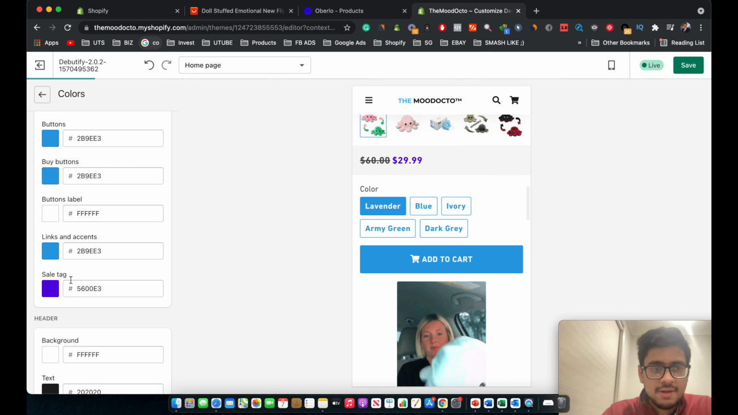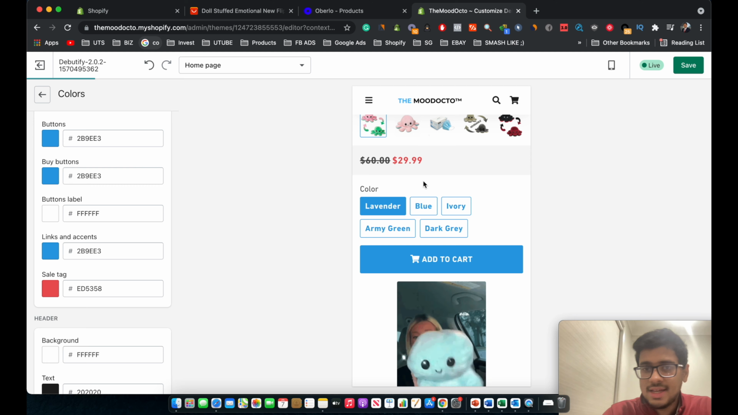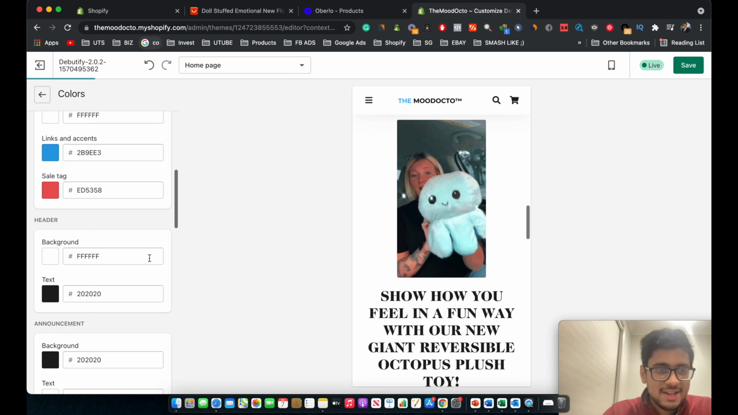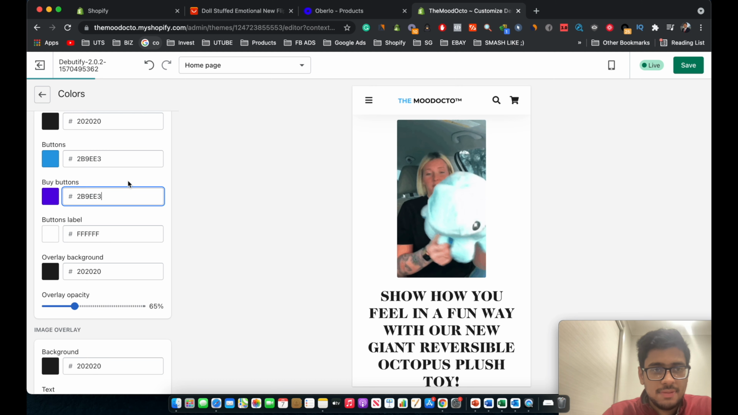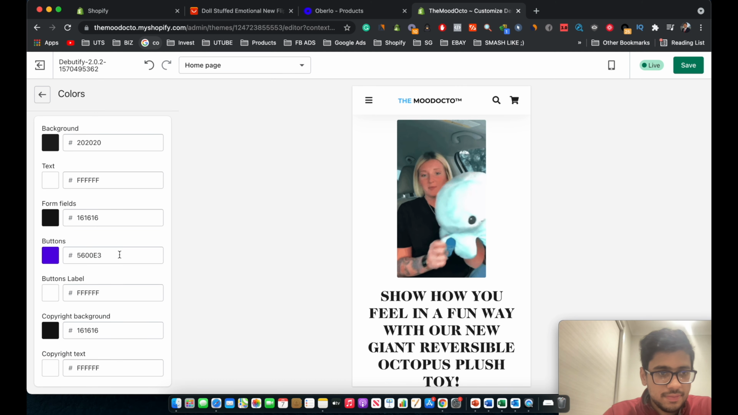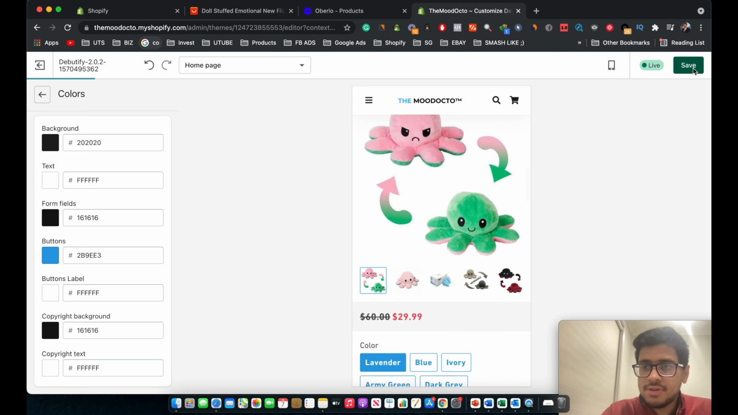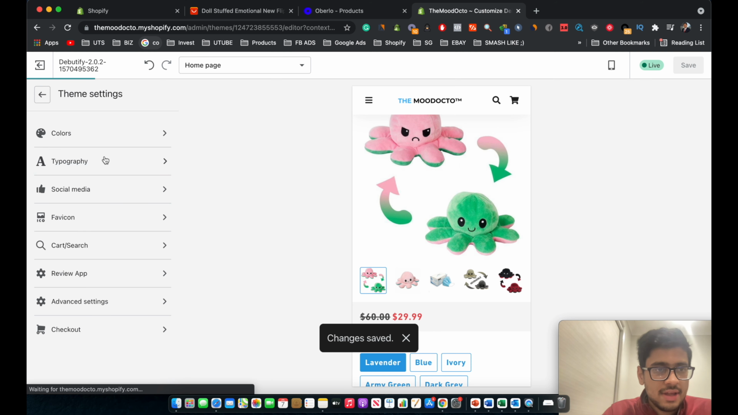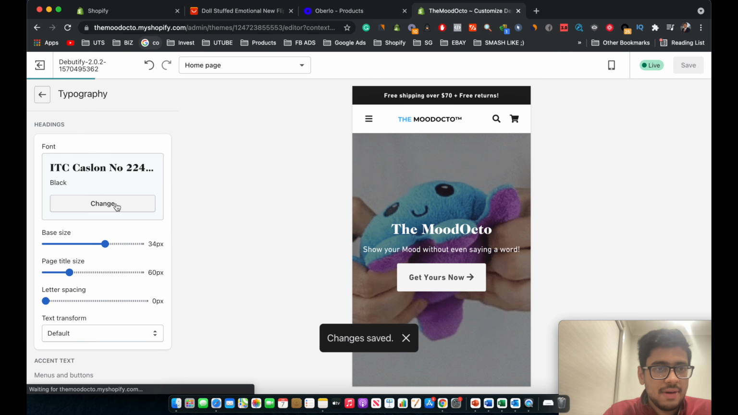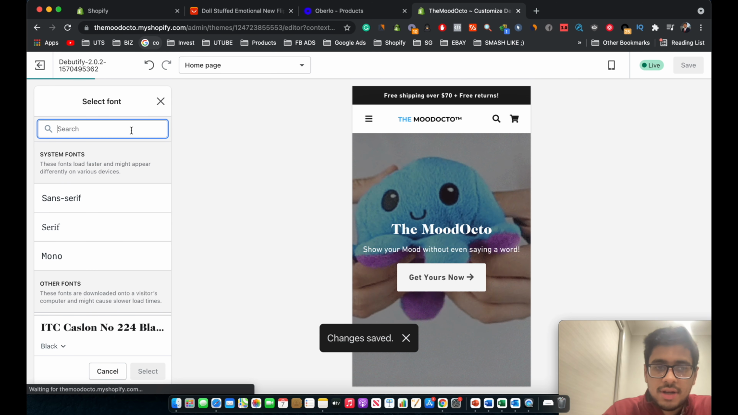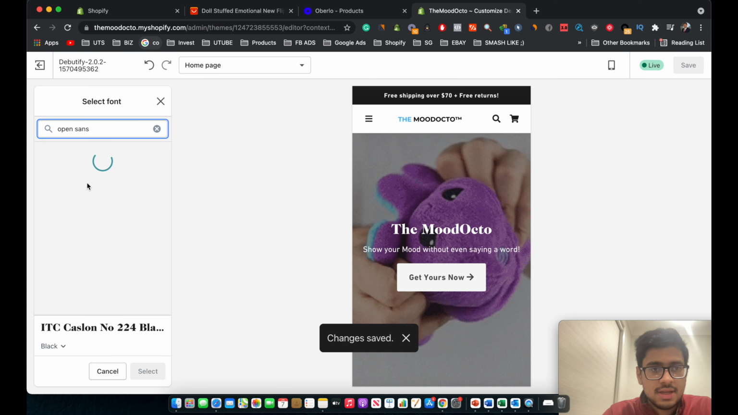So as you guys can see, for the sales tag, I actually like to keep it red, to make it look attractive. And then again, for the buttons over here, we'll update it to the blue. Perfect. So as you guys can look, it looks pretty clean. So let's just press save. Second thing which we're gonna basically make sure that we update is basically the font, and the font we will be using is Open Sans.